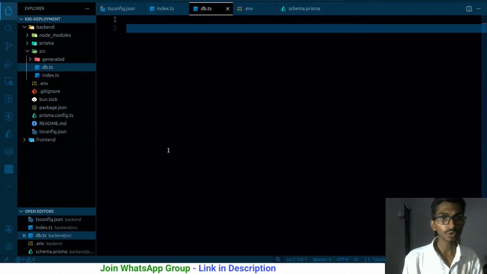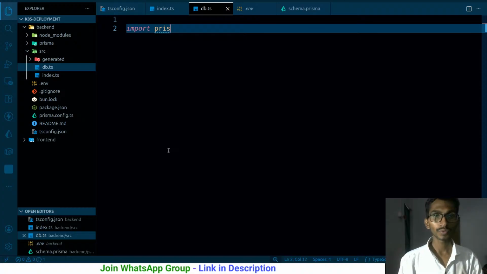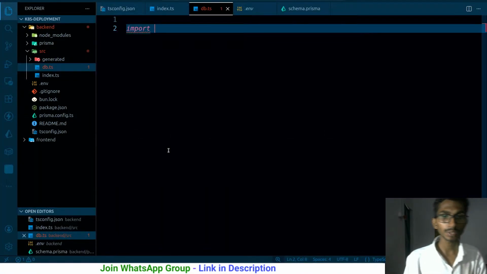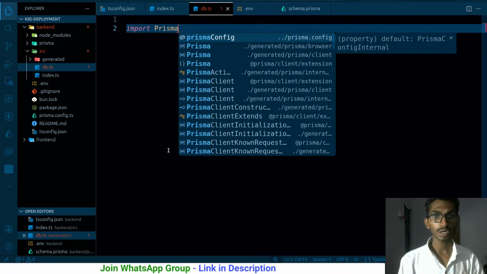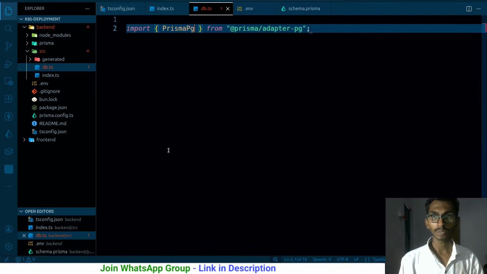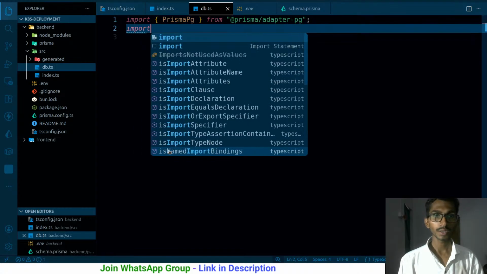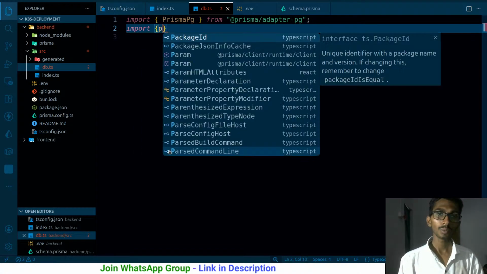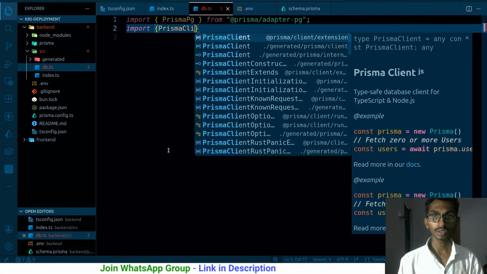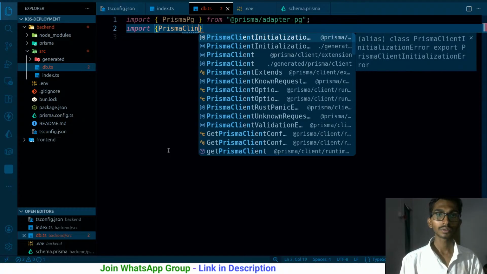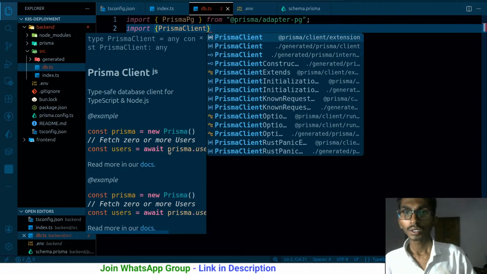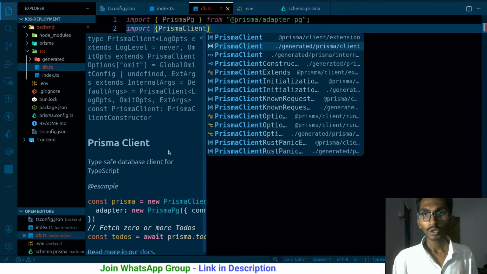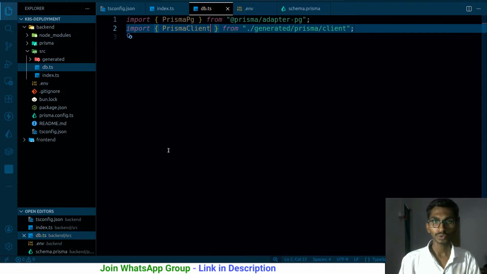So what we are going to do over here is import two things, PrismaPg and PrismaClient. PrismaPg is coming from the Prisma adapter, and import PrismaClient, which needs to be imported from the generated Prisma folder from here. So these two things we have here.